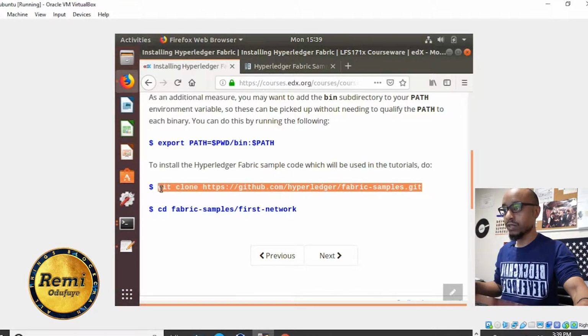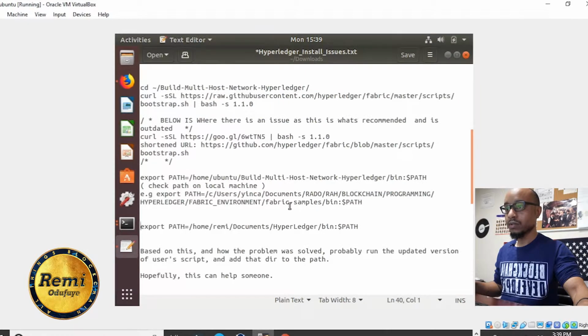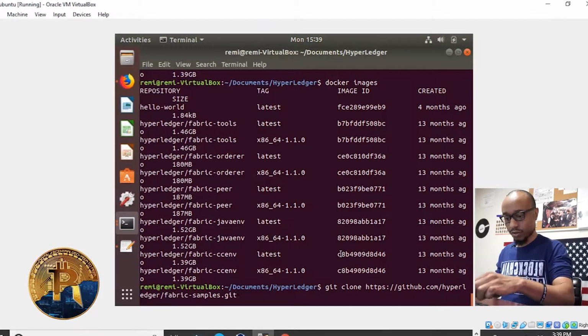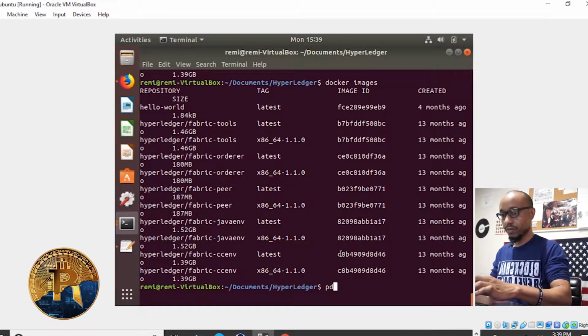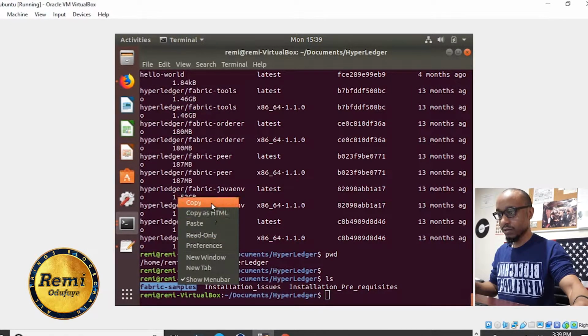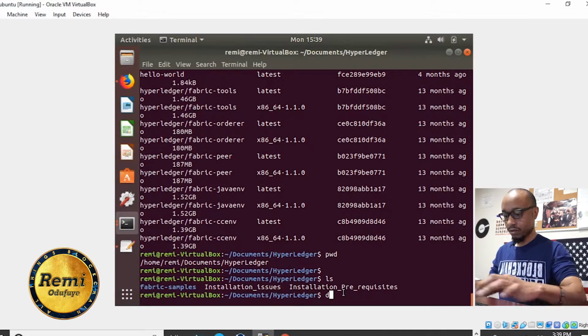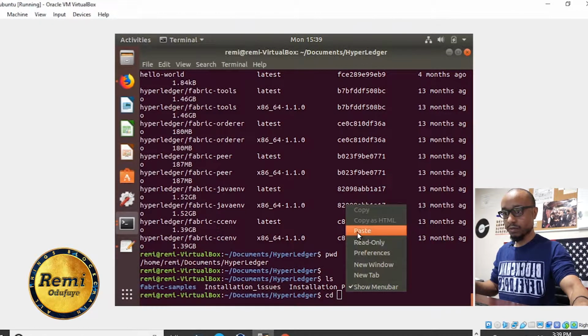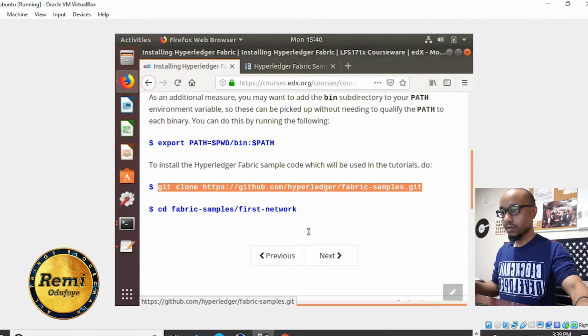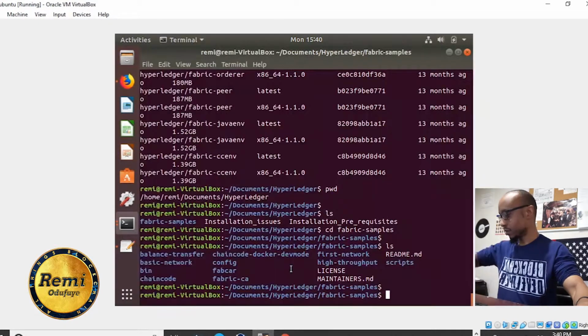After we export the path, we change to fabric samples network because we have to clone this. Let's clone this next, which for me will be here. Just paste this. Once you run this, it will create this folder. I've already run that, that's why I don't want to run it. If you run this, it will create this folder called fabric samples. That's how you know it works. So let me just copy this. And then cd fabric samples. Once I've done that, I change to first network.